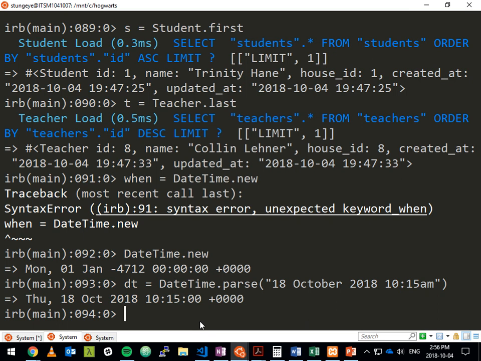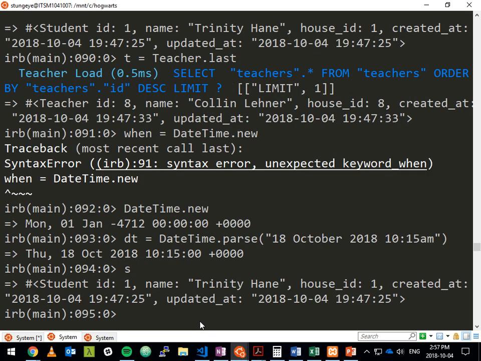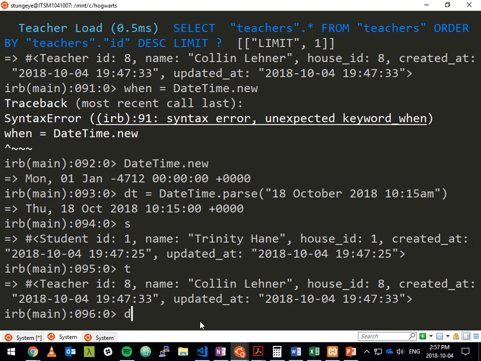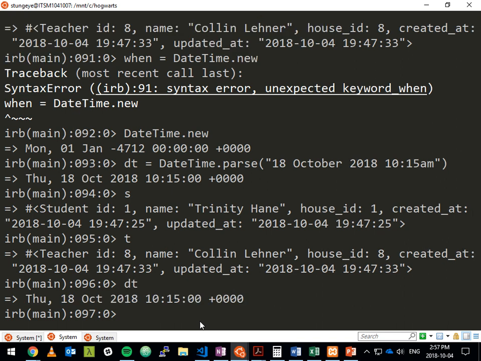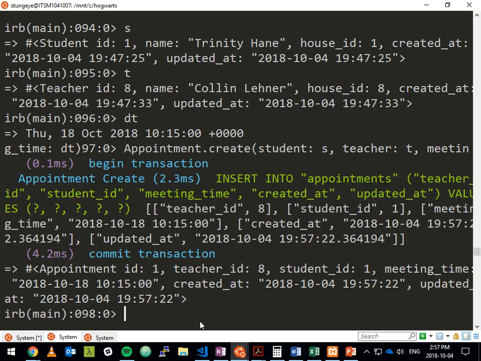And so now, with all three of those pieces, with my student and my teacher and my date time, I should be able to create an appointment. So I should be able to say appointment.create, where the student is that S variable and the teacher is that T variable and the meeting time is the DT variable.